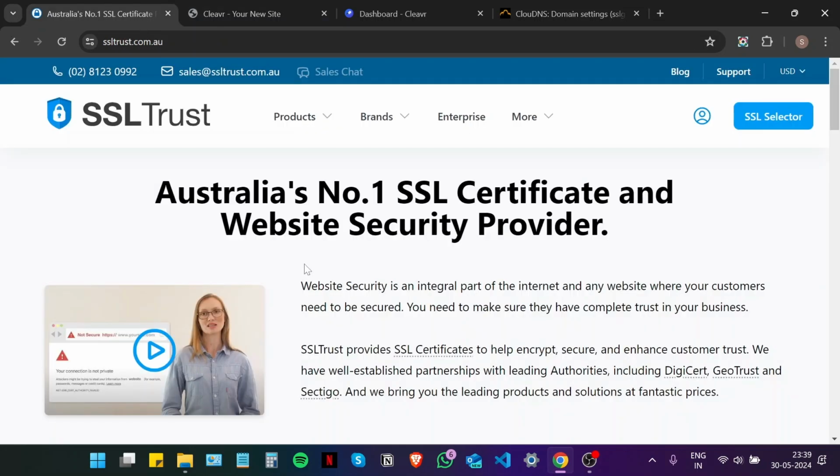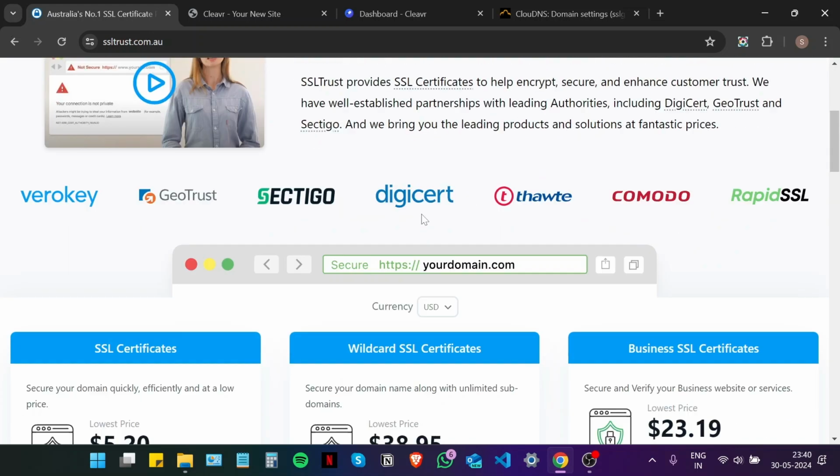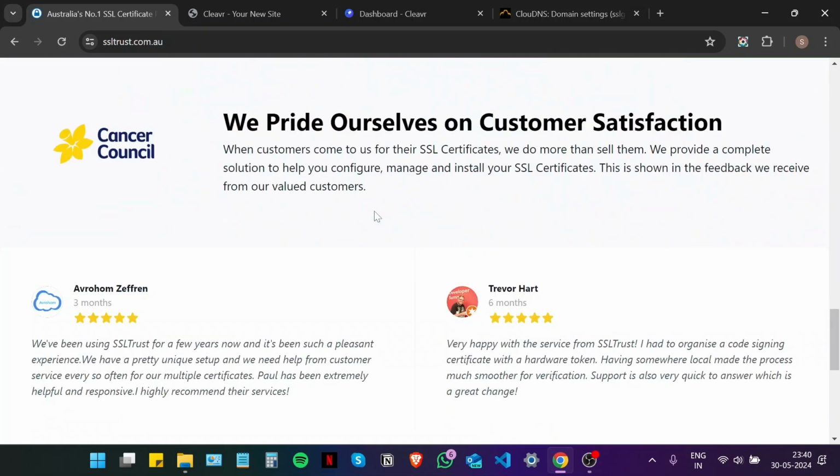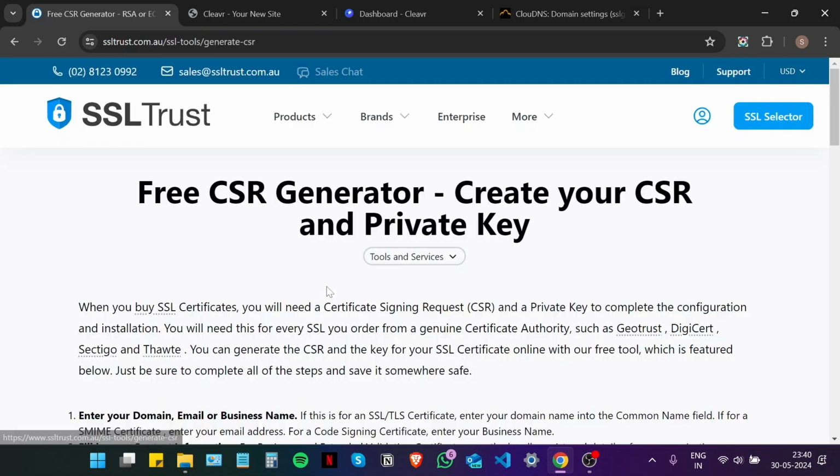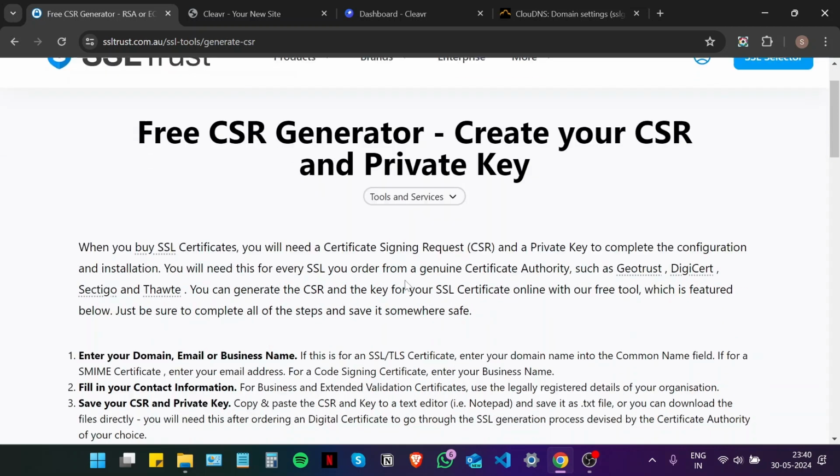So the first step in this process is to generate a private key and a certificate signing request, or a CSR. For that, I'm going to scroll to the bottom of the SSL Trust homepage and then navigate to CSR Generator under Online Tools. Or you can search for SSL Trust CSR Generator on Google and arrive at this page. Scroll down.